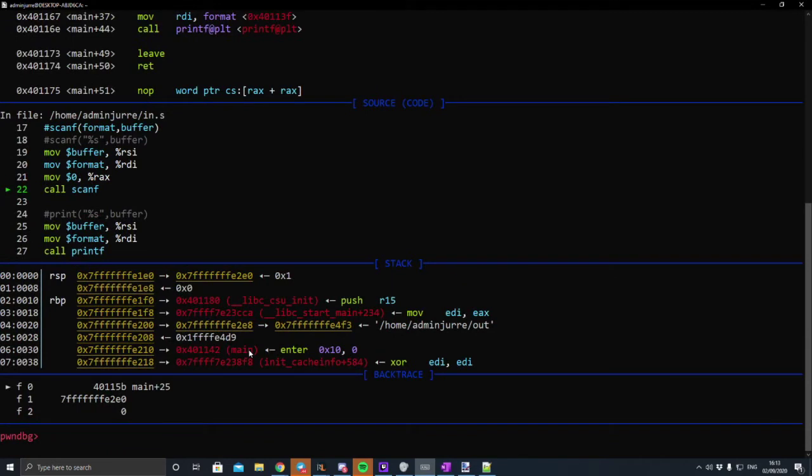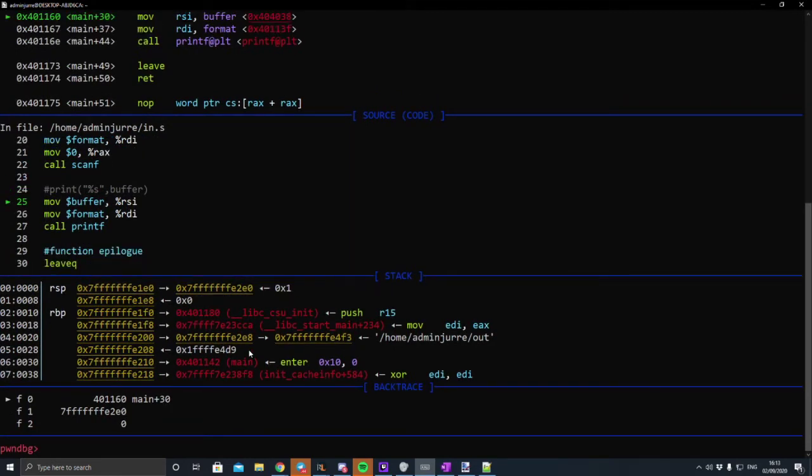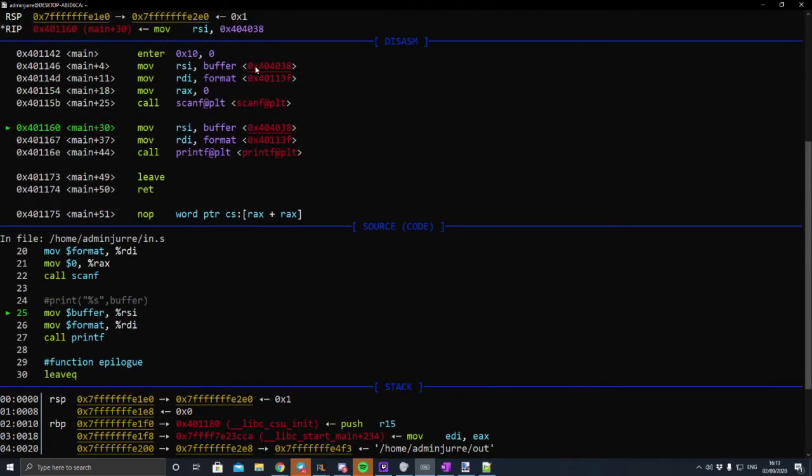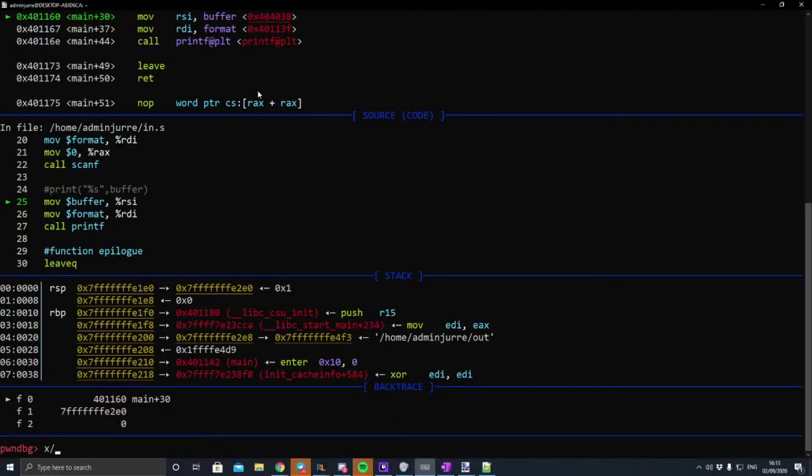And now it's doing the call. A, B, B, B, B. Now the reason people in programming often use A's is that it is the byte 0x41, which is something you can recognize real quickly. So for example here, I print 30 hexadecimal bytes at the location of the buffer, which is 0x404038, which I can see right here.